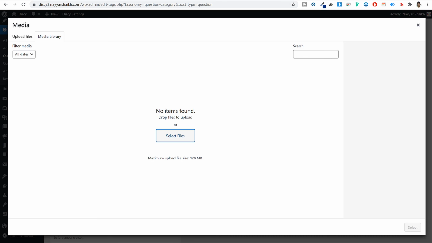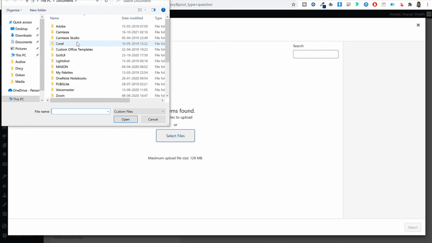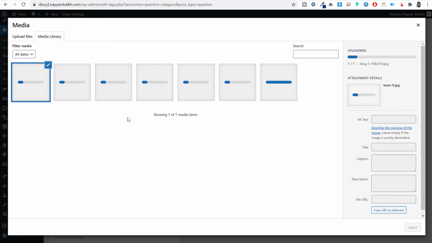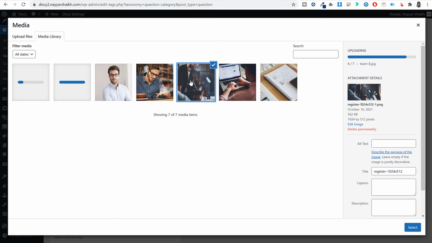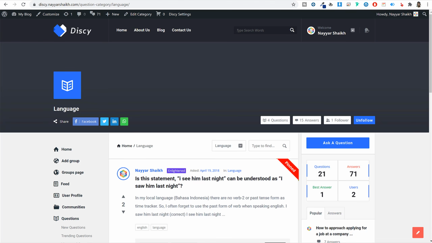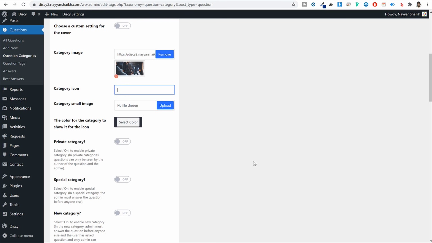Now if I want to use this image, I can come over here, upload that image. All right, let me upload all the images. Okay, open it. So maybe for this, I want to use this image as my banner image. So I'll select this, click on select. You can also have a different category icon. By default, as you can see, this book icon is selected. If you want some other icon, you can select that.